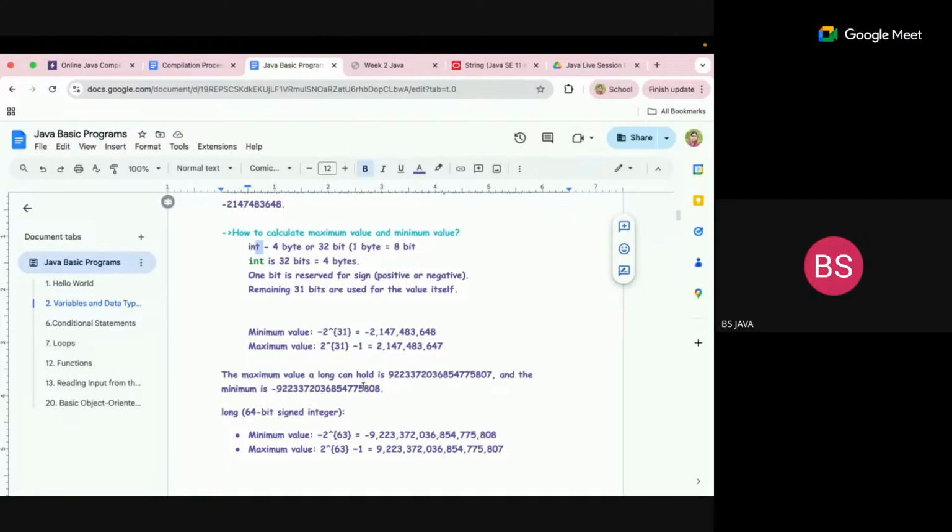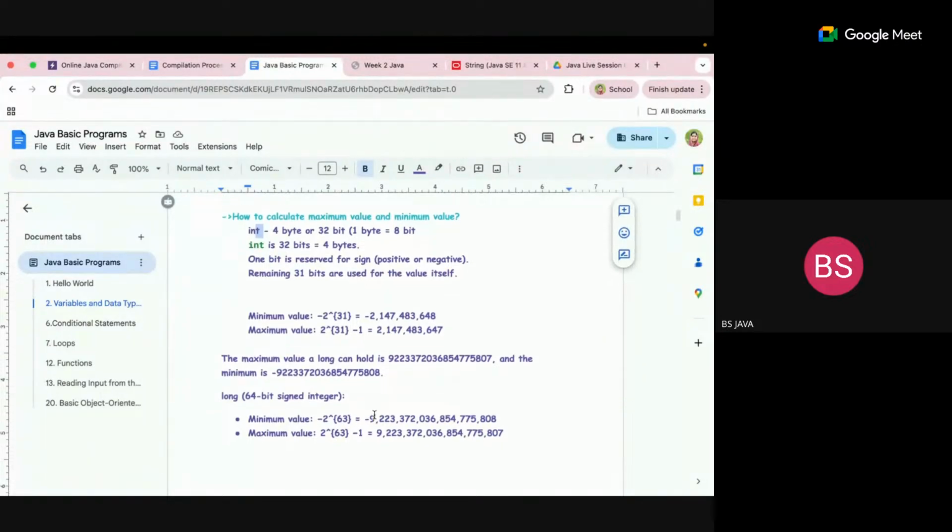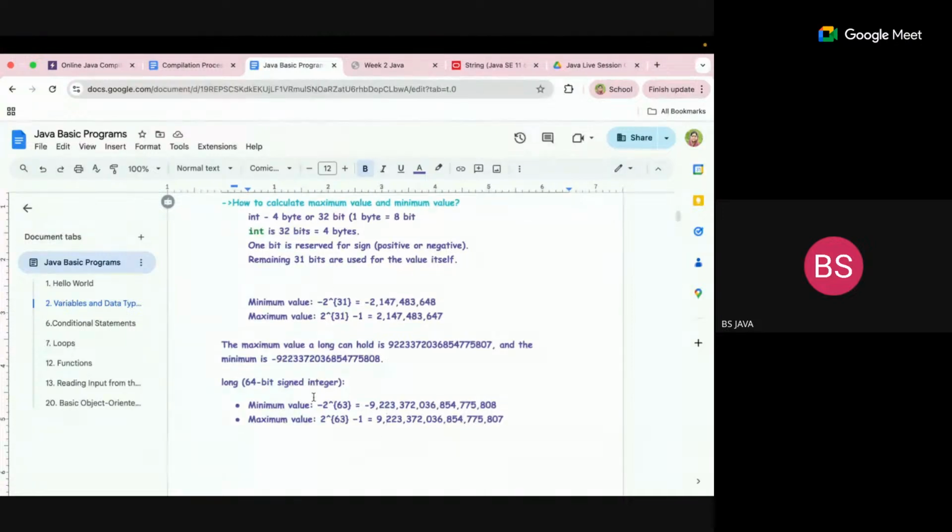Similarly, for long we have seen it is 8 byte, size 8 byte, which means 8 into 8, 64 bit, right? So using the 64 bits, 1 bit we reserve for sign, and the remaining 63 bits we reserve for the value. So minus 2 raised to 63 will be the greatest negative number that we can represent, which is smallest basically. This is the minimum value, and this is the maximum value, 2 raised to 63 minus 1. So you understood the difference between int and long, right? These two are the minimum and maximum value a long can hold.